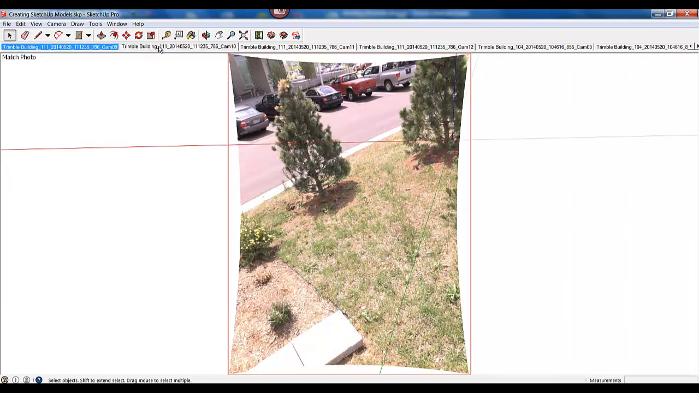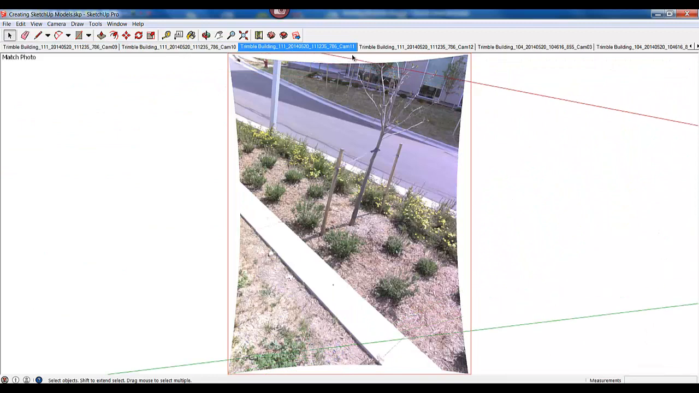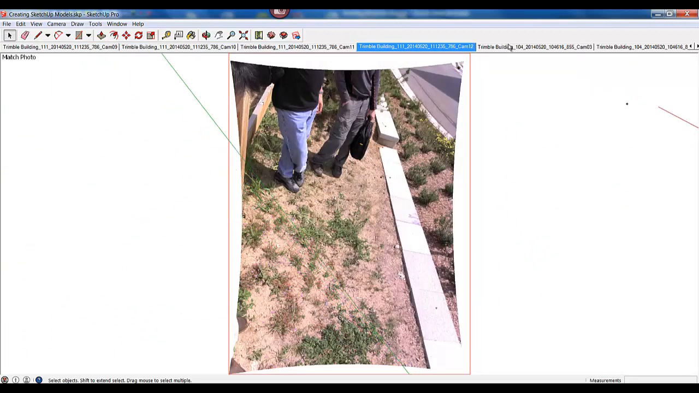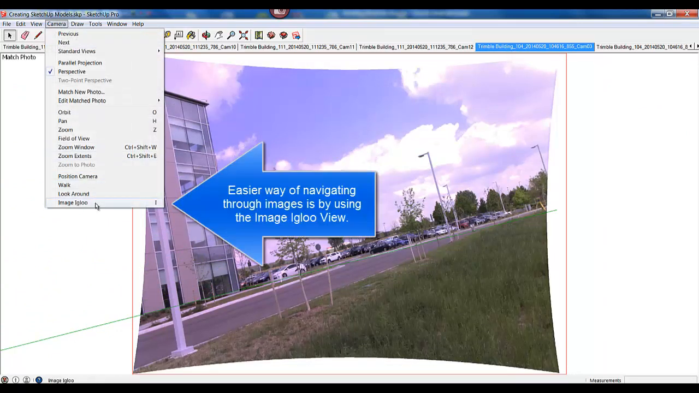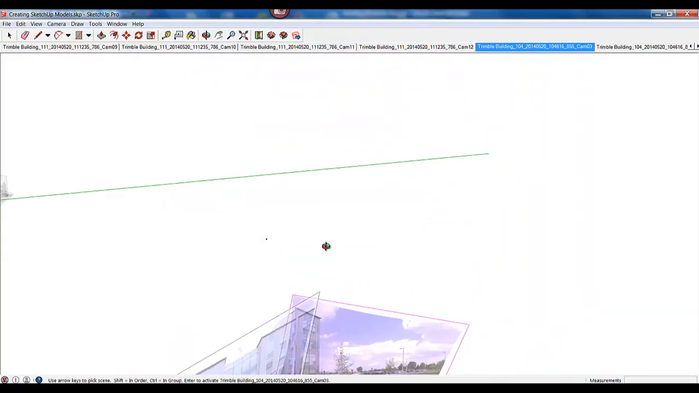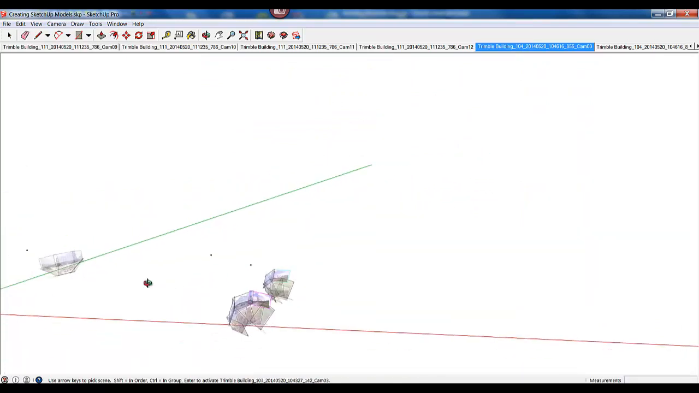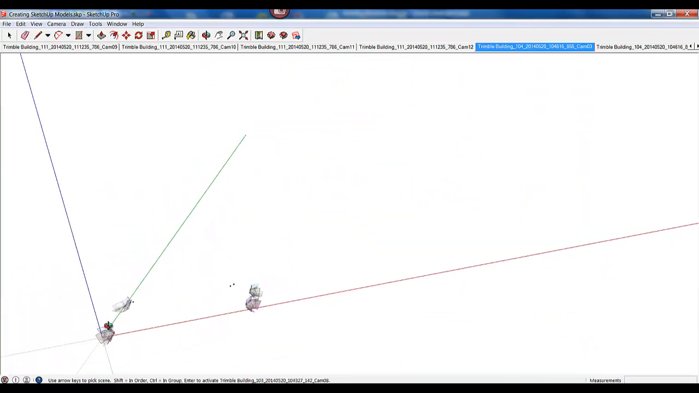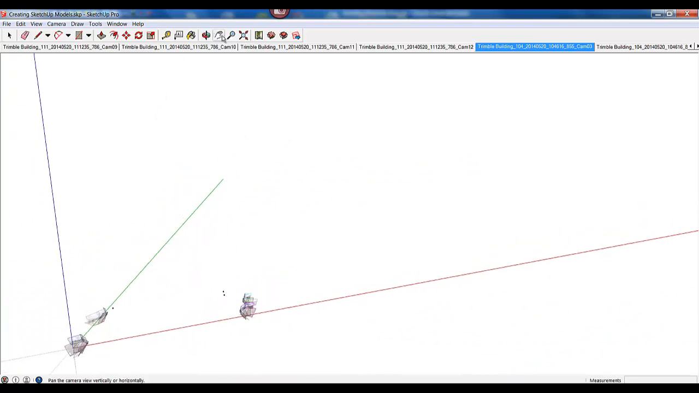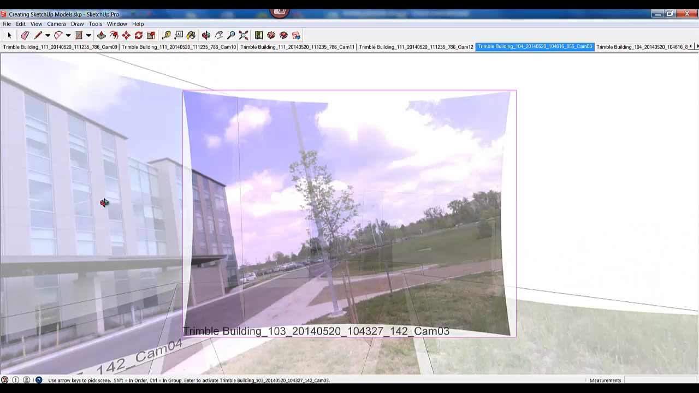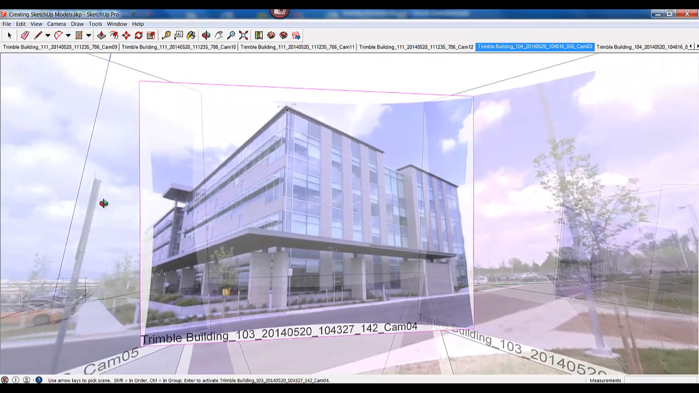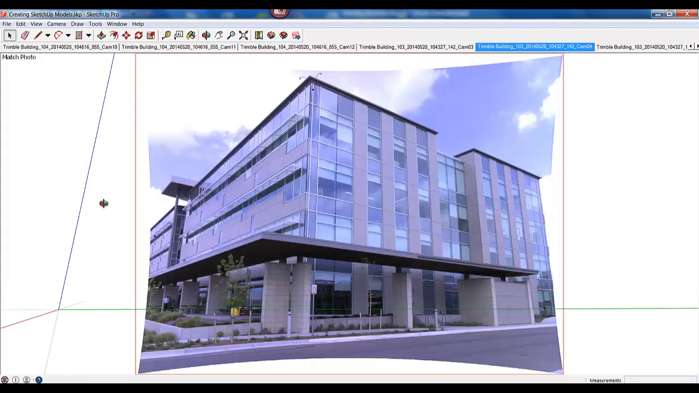So you can simply select any of these tabs to go into the image, or an easier way that has been added to SketchUp Pro 2015 is in the camera. You can launch an image igloo view, or you can simply hit I on your keyboard. That will take you to a station-like view that is available within SketchUp. You can now simply navigate and enter any of these images in the igloo view by hitting enter.